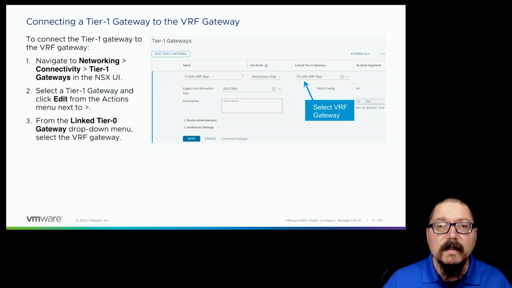To use that VRF, I can simply change the Tier 0 gateway attachment. So I can move my Tier 1 gateway from maybe a Tier 0 gateway over to a VRF, where I can create new gateways altogether.